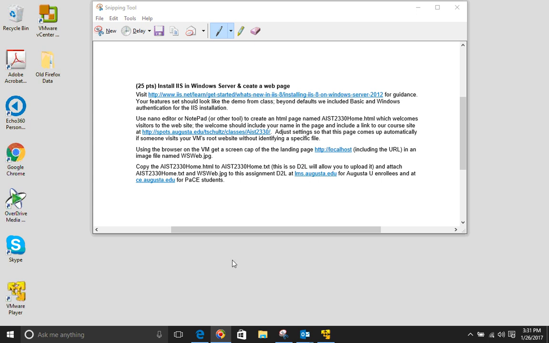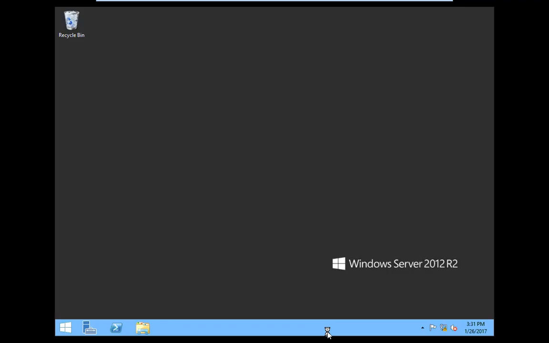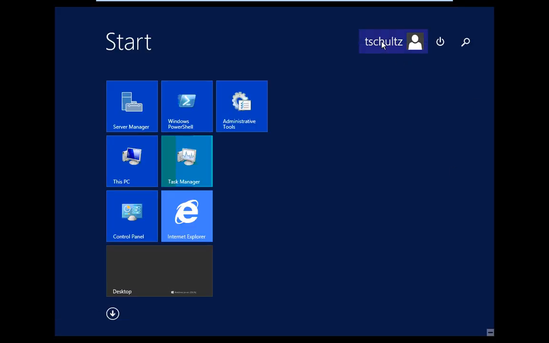Well, good. So we're going to install this thing called IIS. Here I am in my server. It's important that you not be logged in as test user, but be logged in as probably your login that has administrator credentials, or the built-in administrator, which you probably established a password for.